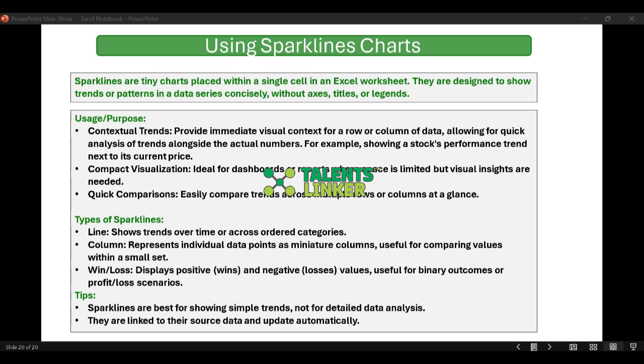Types of sparkline. We have line, which shows trends over time or across other categories. Columns represent individual data points as miniature columns, useful for comparing values within a small set. Win/loss displays positive wins or negative losses, useful for binary outcomes or profit and loss scenarios. Tips: Sparklines are best for showing simple trends, not for detailed data analysis. They are linked to their source data and update automatically.